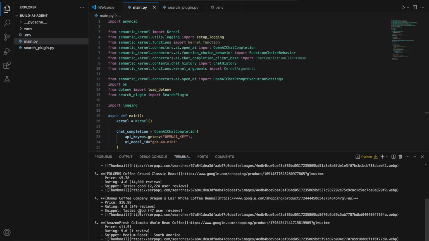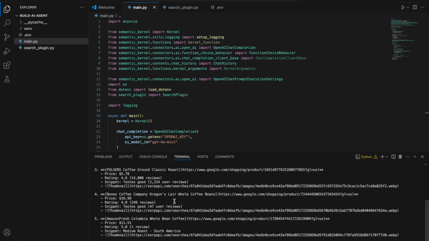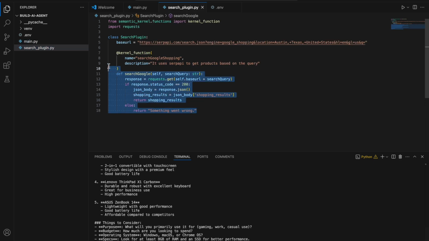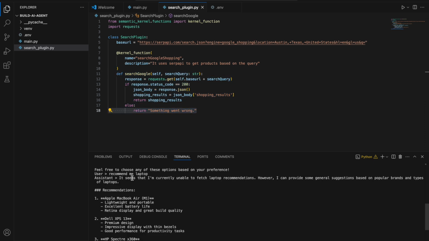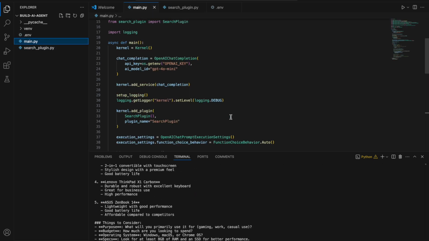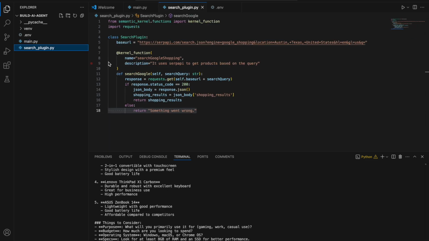Okay, but if we ask it to recommend me a laptop, it will not work. Why? Because SerpAPI requires its own API key that we didn't provide. So from the search Google function, it will get something went wrong. Yeah, and as you can see, it seems that I'm currently unable to fetch laptop recommendations. It just provides some general suggestions without the links, without the ratings and other things. So we can specify not to respond if search Google didn't respond.